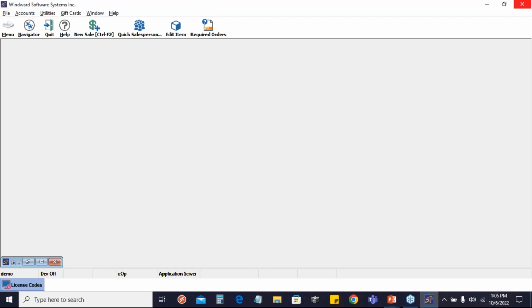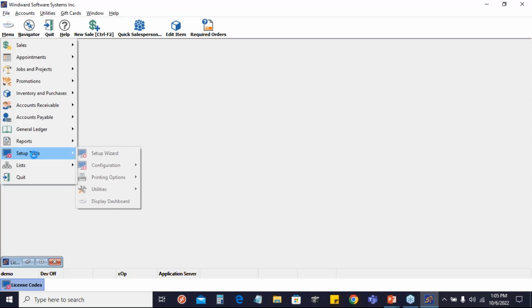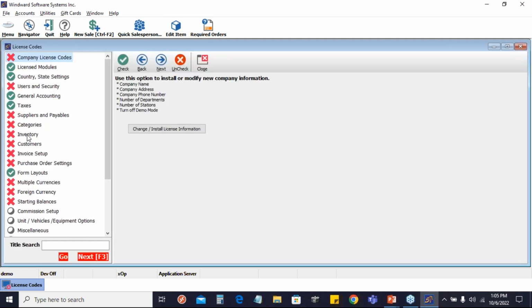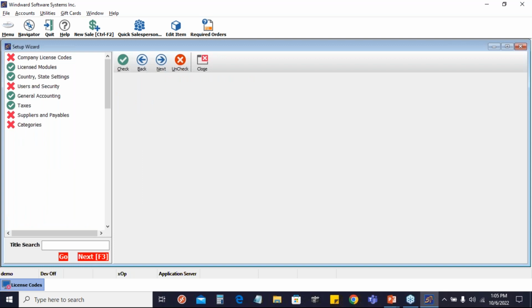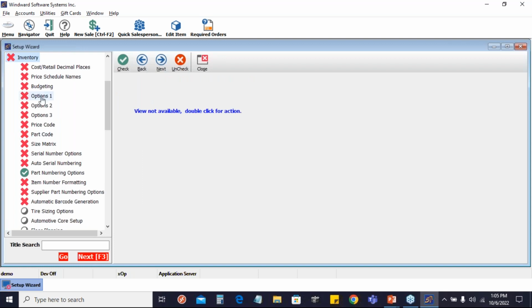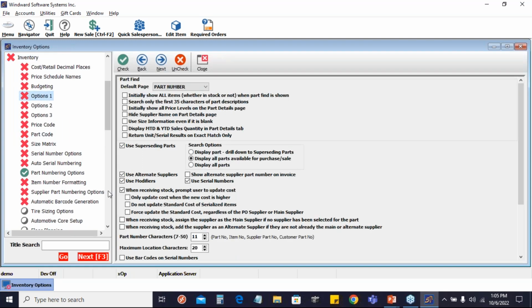Okay, first of all, we need to enable the superseding parts feature in the setup wizard to be able to use it. So let's go to the menu, setup tools, and then setup wizard. That would be under inventory. Okay, option, and then options 1. And then check the checkbox, use superseding parts.